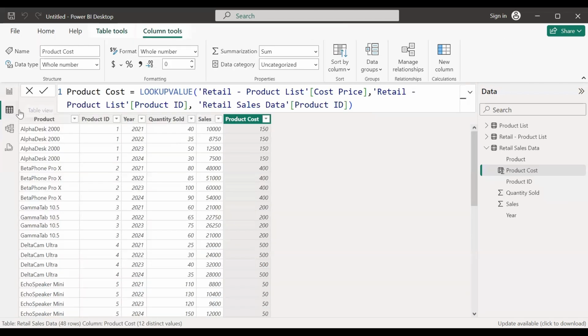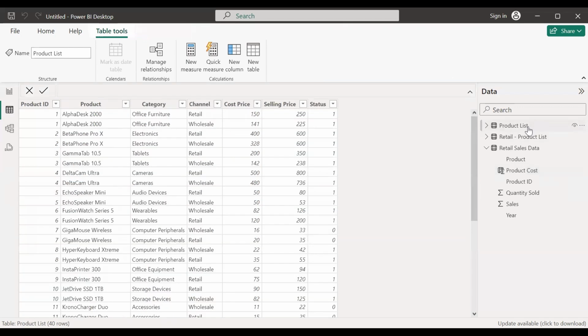Now here in the product list, we have the products segregated by multiple channels. So it includes retail as well as wholesale channel. So they will not be one unique value because the cost for the retail would be different, selling price for the retail would be different, and wholesale would be different.